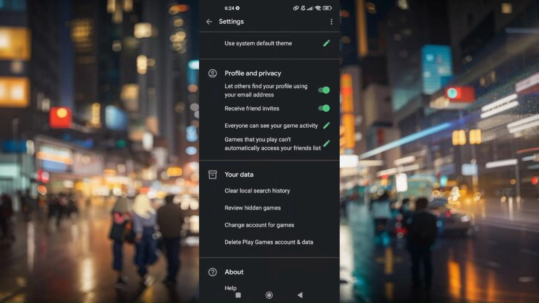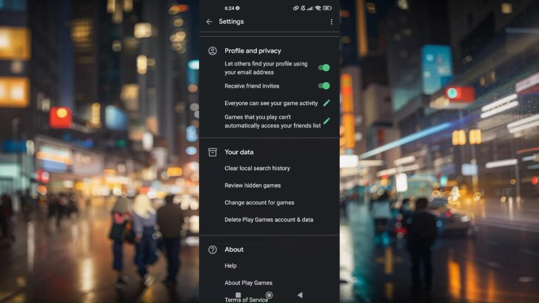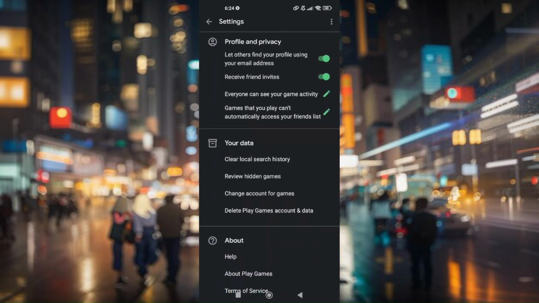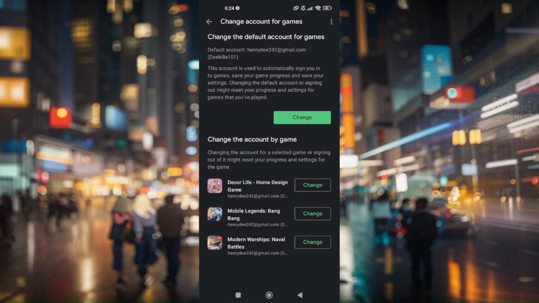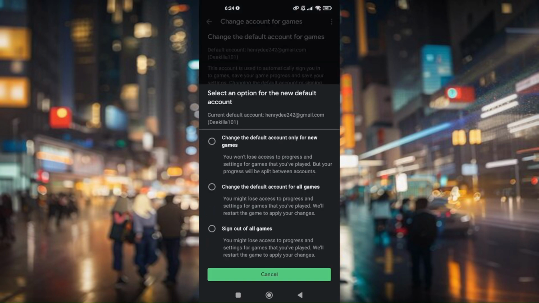You scroll down and then under Your Data, just go ahead and press on Change Account for Games and then go ahead and change it. Now, what I can recommend you to do is to change the default account only for new games or change the default account for all games.